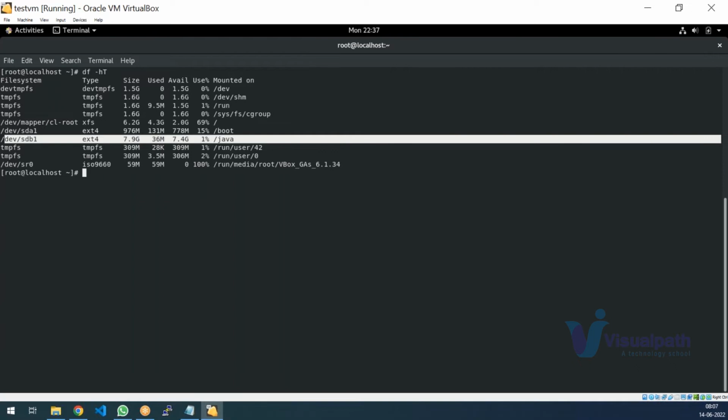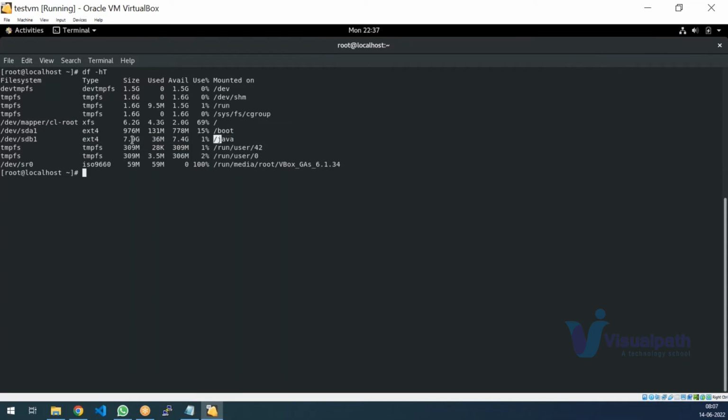That is one option available, but we cannot keep doing this in production, right? Because an application might be running in Java. We cannot stop the application, copy all the data to a new disk, mount it, and then start the application. So to overcome this problem, we have come up with a concept called LVM.